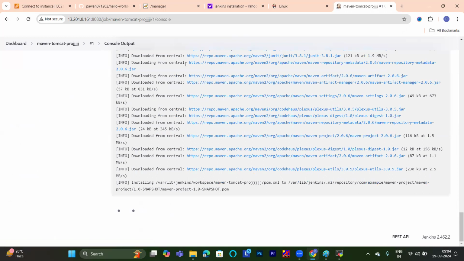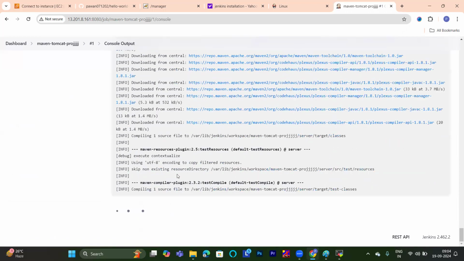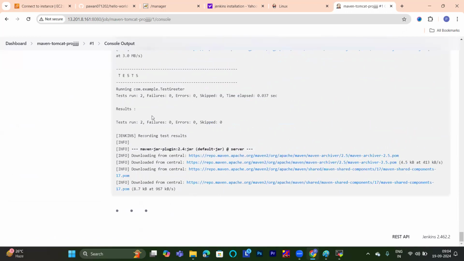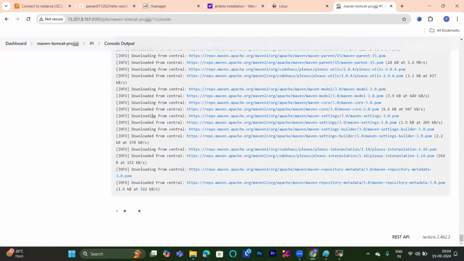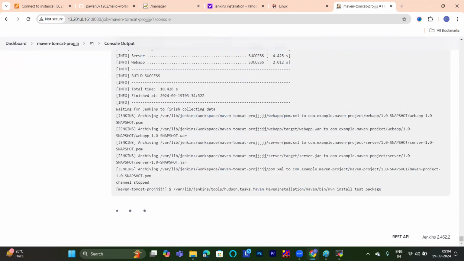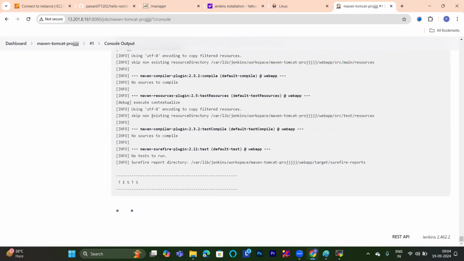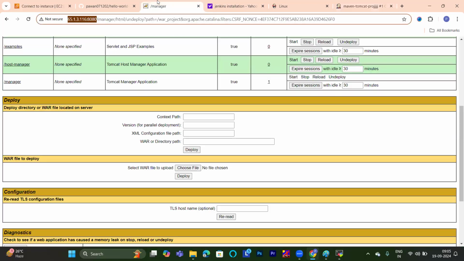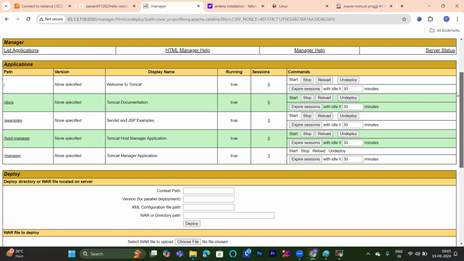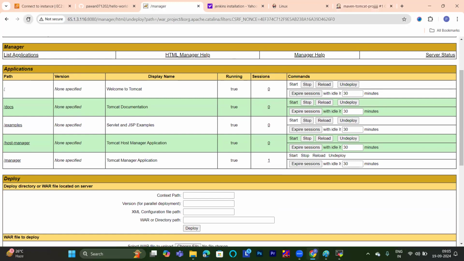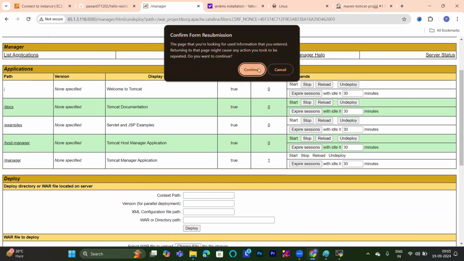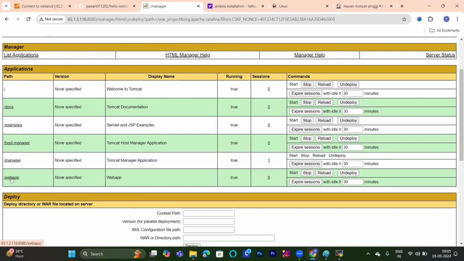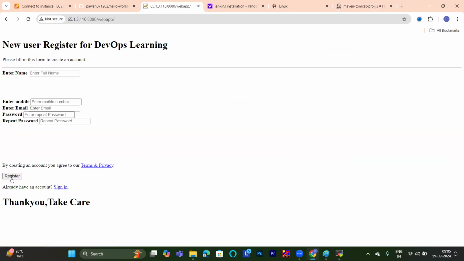What will happen? First the artifact will be generated. That artifact will be deployed into our respective environment, our Tomcat environment. The test is done, finish is successful. But where did it get deployed? Now see, if I refresh here, there is nothing here, right? If I refresh here, this got deployed.